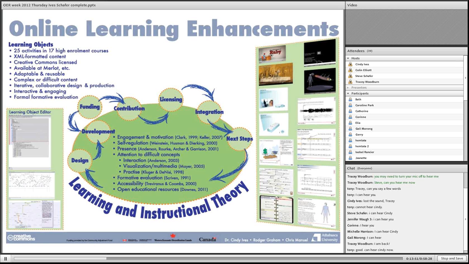This poster is a replication of a poster that we took to last year's Open Education Conference, where we talked about the government funding that we got and how we proceeded to develop 25 different open learning activities, mostly open learning activities, in 17 of our high enrollment courses. The images down the sides are images of some of them.